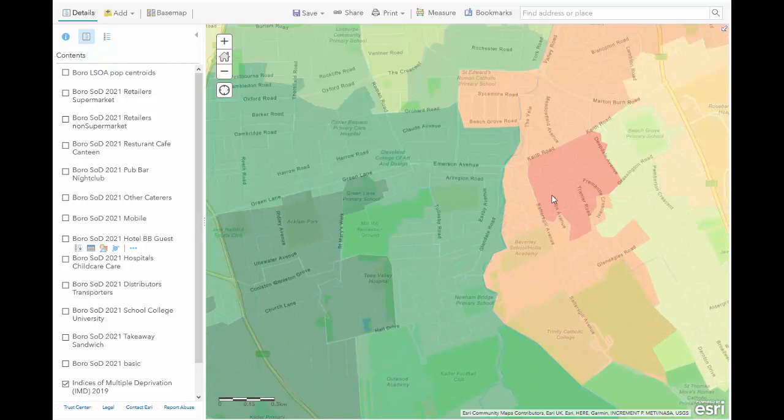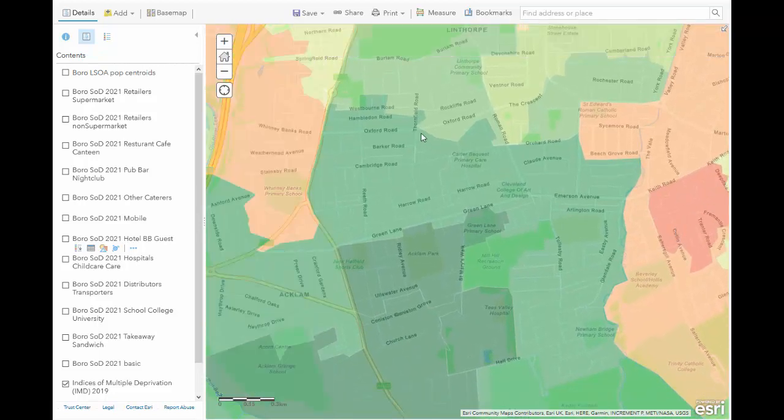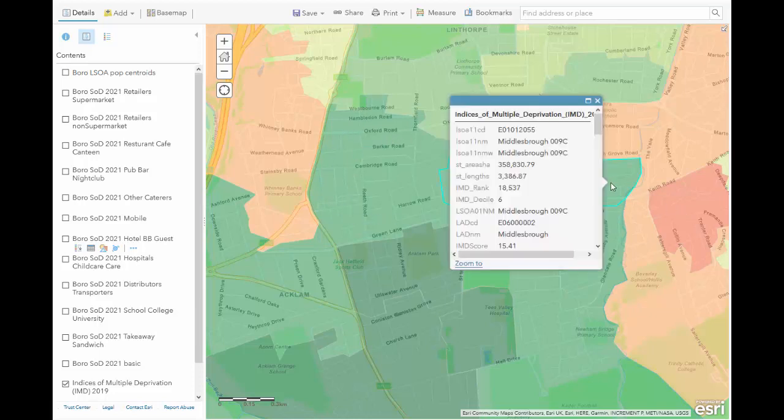Right, so I need to find an area which is relevant. So this area here appears to be contiguous. That's because it's got the same index of deprivation score. So there's one lower super output area over here.